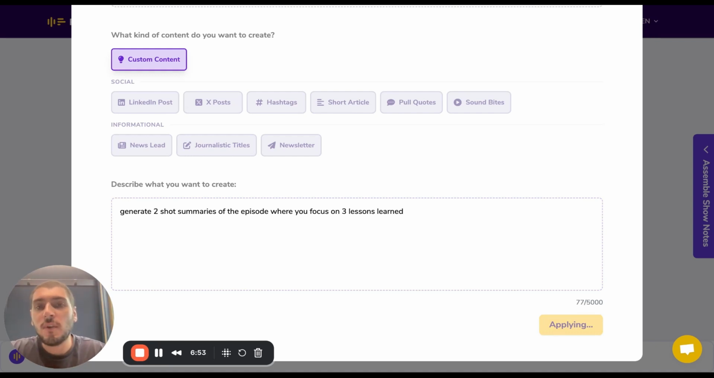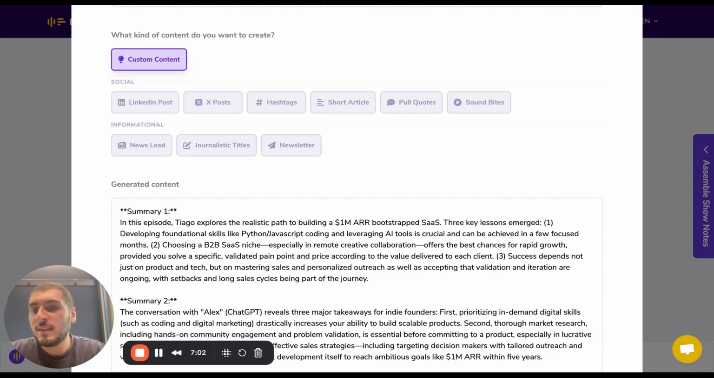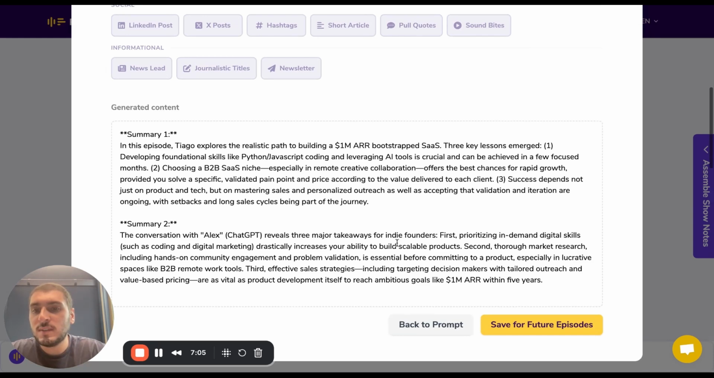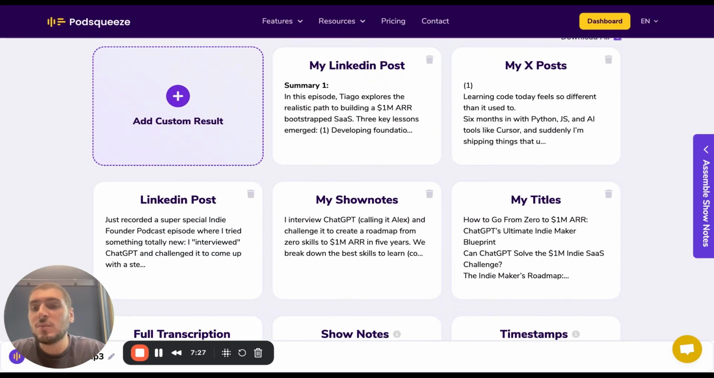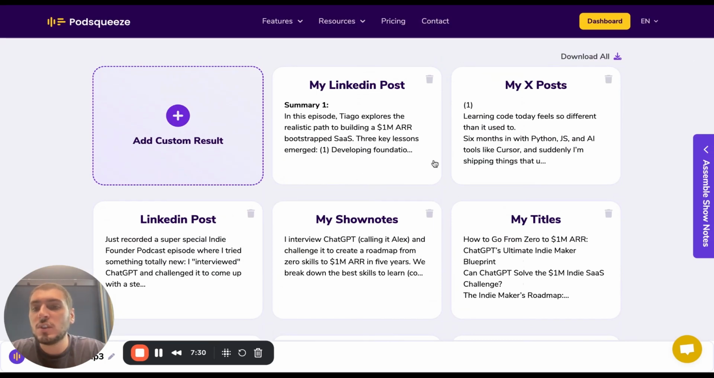So in this case, it does not follow the examples structure that I showed you before. And here I generated summaries. So in this case, as you can see, 2 summaries, but you can create whatever you want. You can generate blog posts, you can generate any type of content that comes to your mind. If you're happy with the results, save for the future. And then once again, every time you upload a new episode to the same folder, you will have all of this content generated just for you.